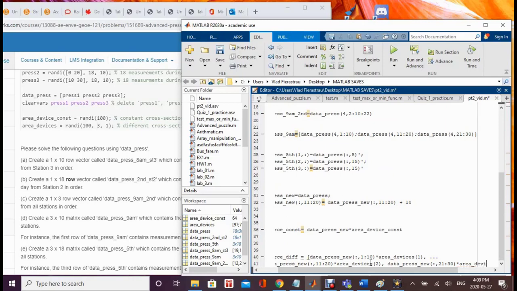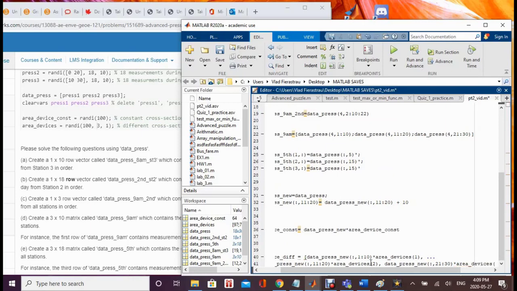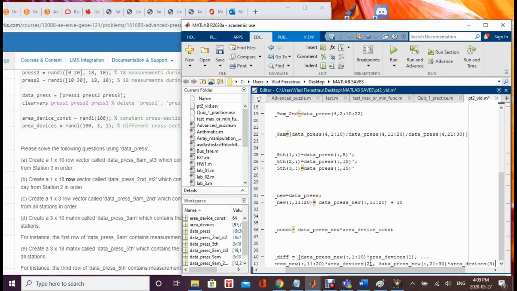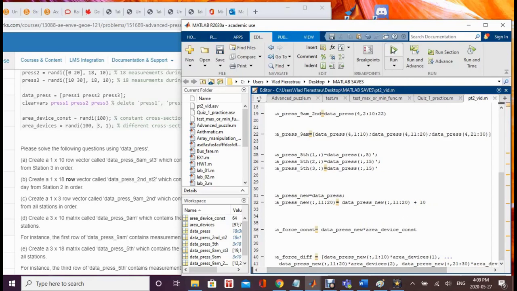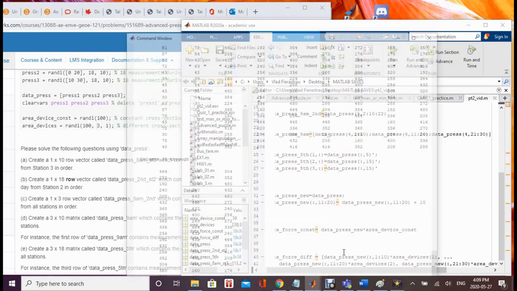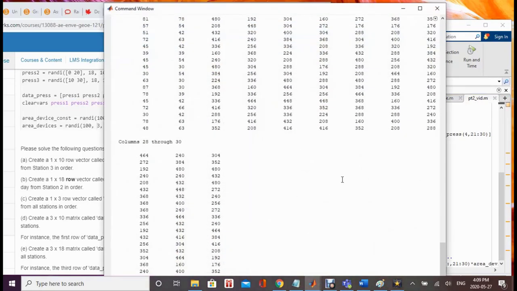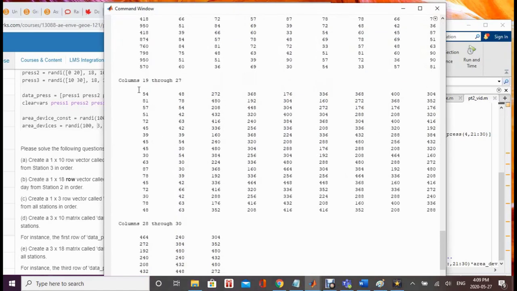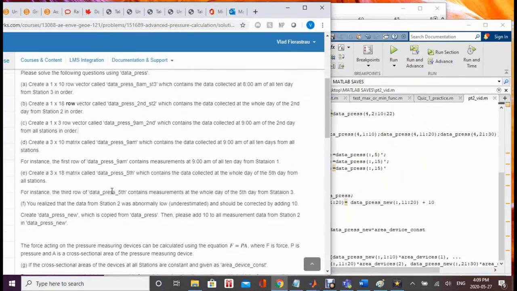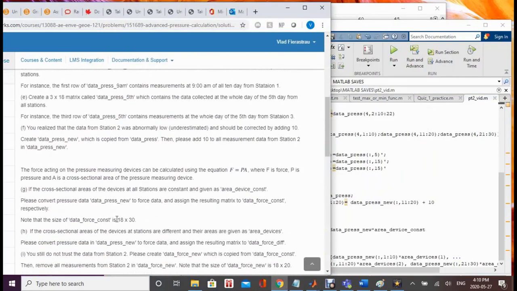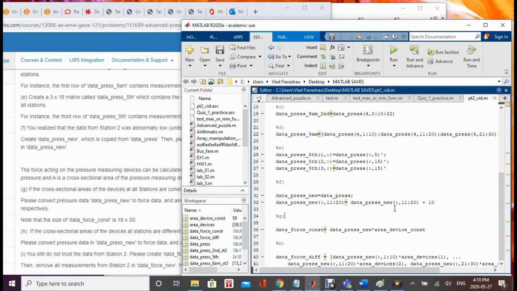Area devices. And then we're going to go to the third element. And I'm going to end that concatenation there. I'm going to run this because longer code tends to screw up a lot more, just through my experience. And we have an 18 by 30 matrix, which is I think what we want. Yeah, we want an 18 by 30 matrix. That looks right to me.